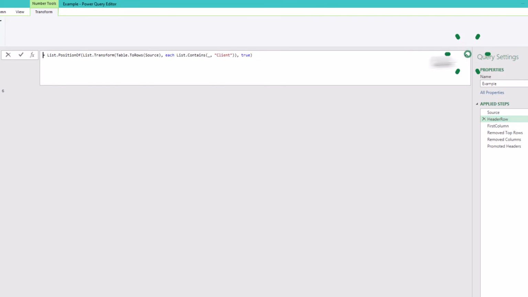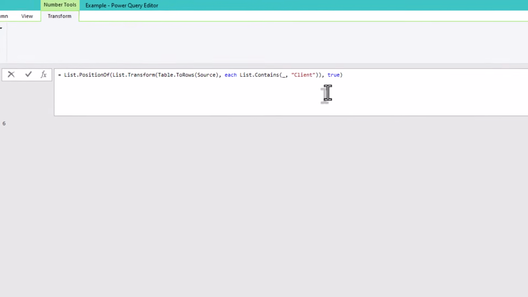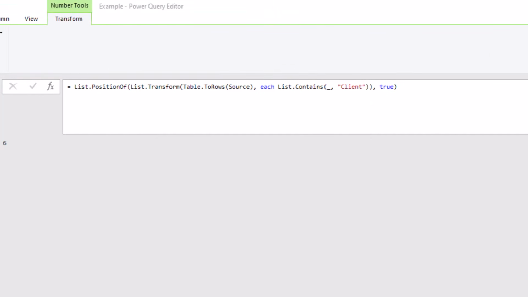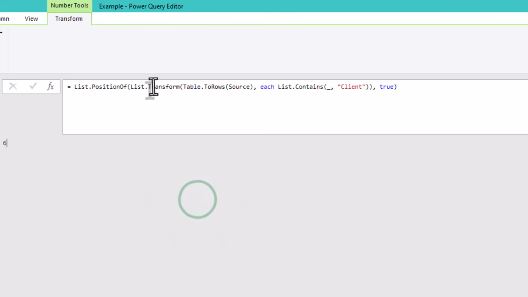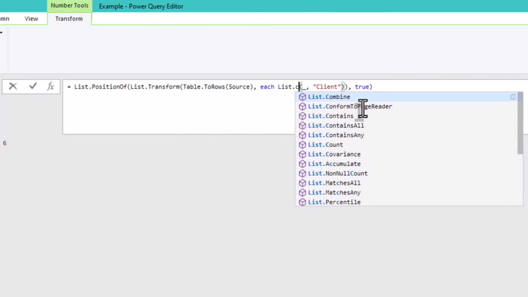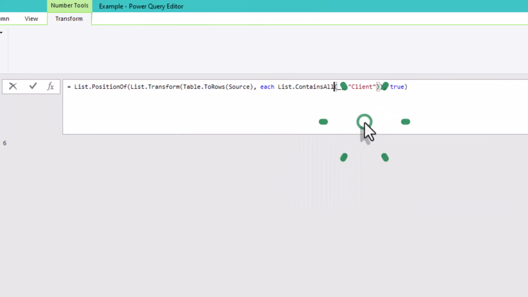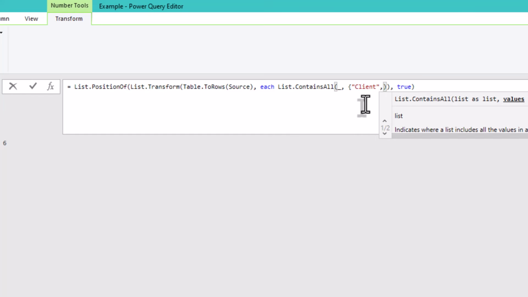So let's stop looking for a single header name. Instead, let's look for multiple header names together. For example, "Client" and "Sales Agent". If a row contains both of them, there is a much better chance we've found the real header. The code change is surprisingly small. Replace List.Contains with List.ContainsAll, and instead of searching for one value, provide a list of expected header names in curly brackets. The nice thing is that this is easier to maintain too.